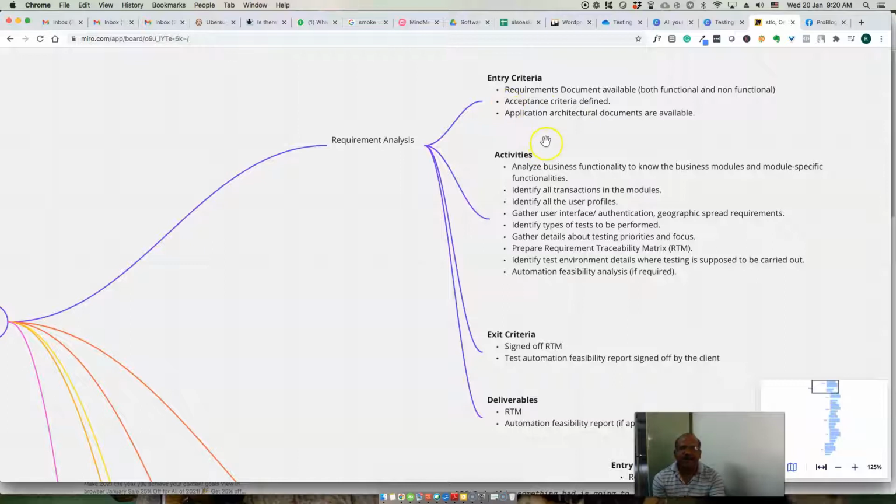Entry criteria is requirement documents are available, both functional and non-functional. Functional is basically how the application should work. Non-functional is basically what are the performance requirements, what are the security requirements, and what are the load testing details and all that. And there is a clear acceptance criteria defined, and application architecture documents are available. So these are the entry criteria for requirement analysis. Once these documents are available, we can do the activities related to testing for this phase.